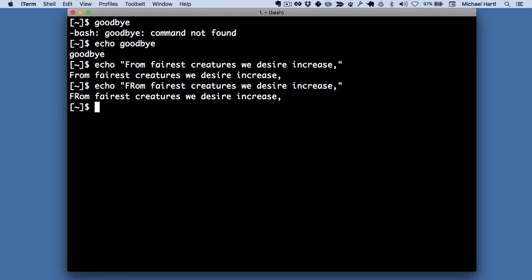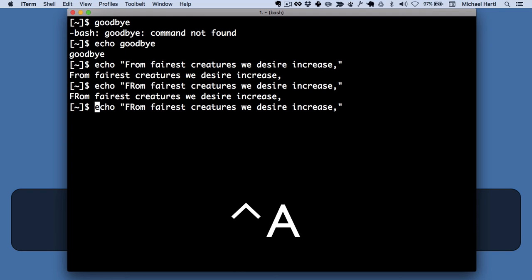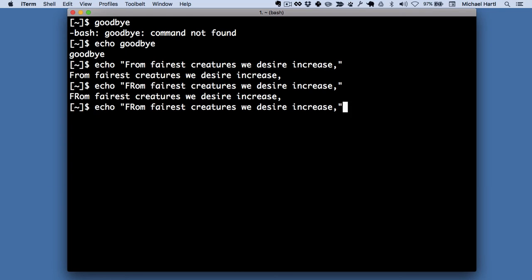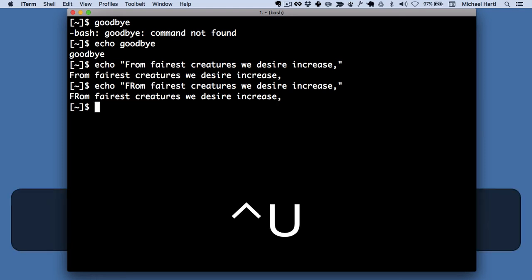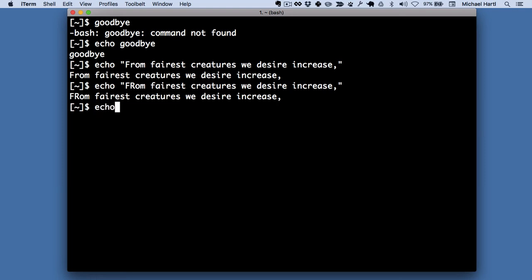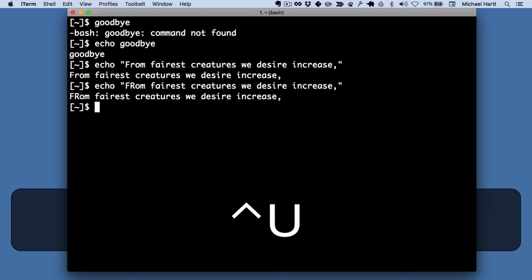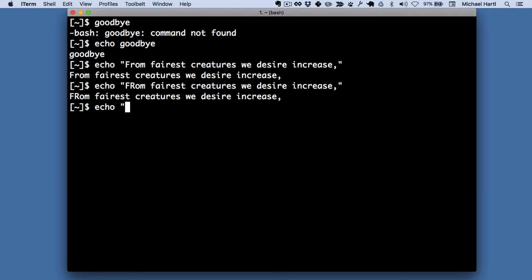There are a couple of other tricks worth knowing. In addition to Control A, I often use Control E, which gets you to the end of the line. And Control U deletes to the beginning of the line. So a common thing to do would be like this. Oh, I just keep messing up. You know, I could hit delete, but it's sometimes faster just to start over again.